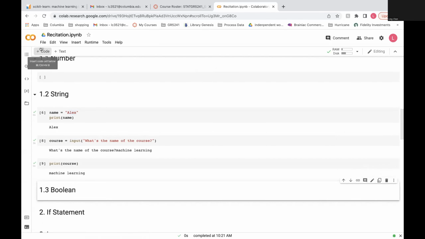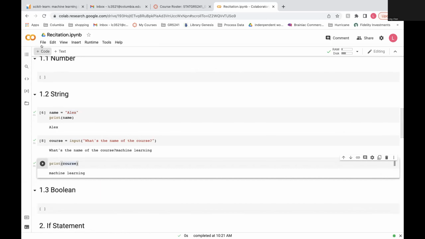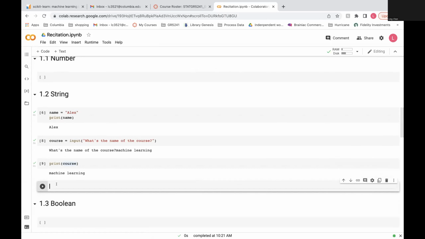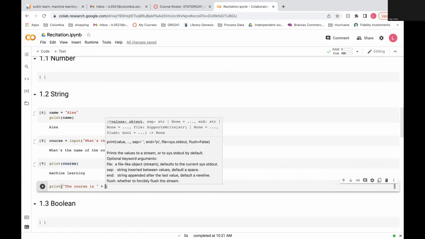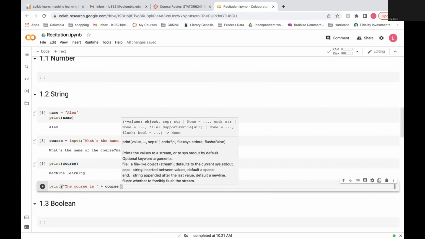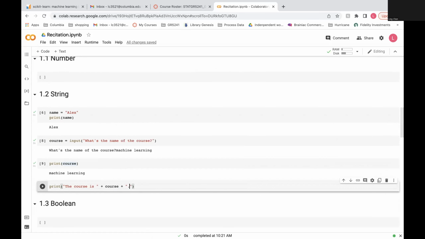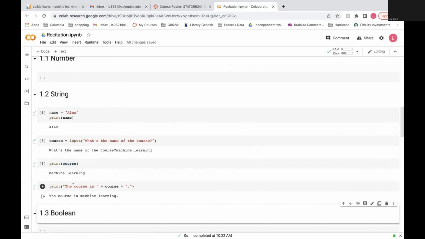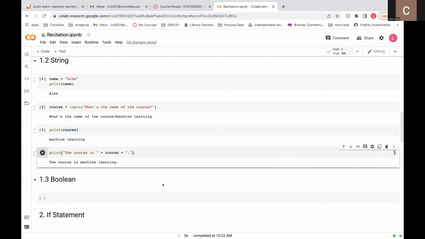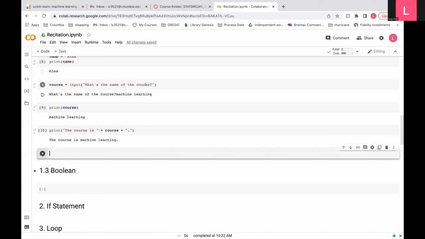Another thing about string is that the very easy way to combine strings is simply to use the plus sign. Okay, so if we want to combine several different strings, just use plus. Okay, so we have this sentence.